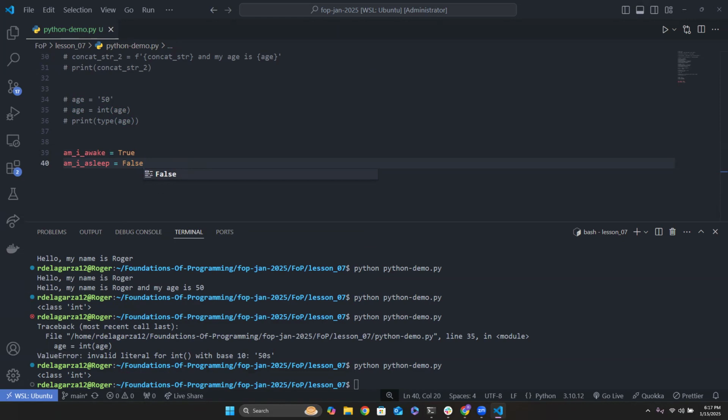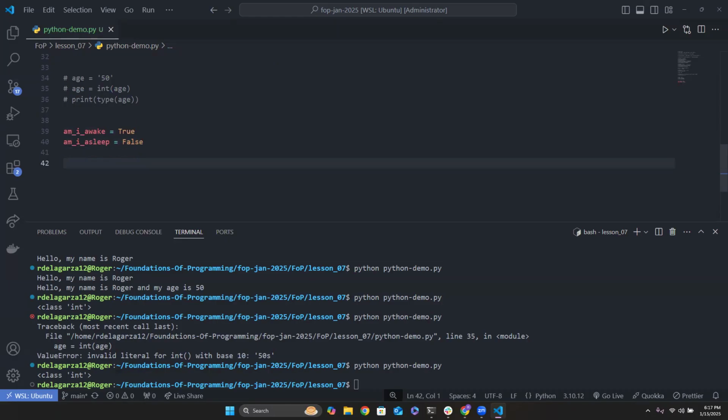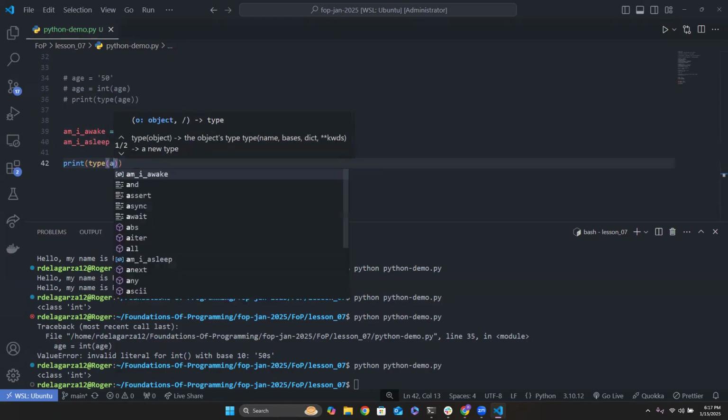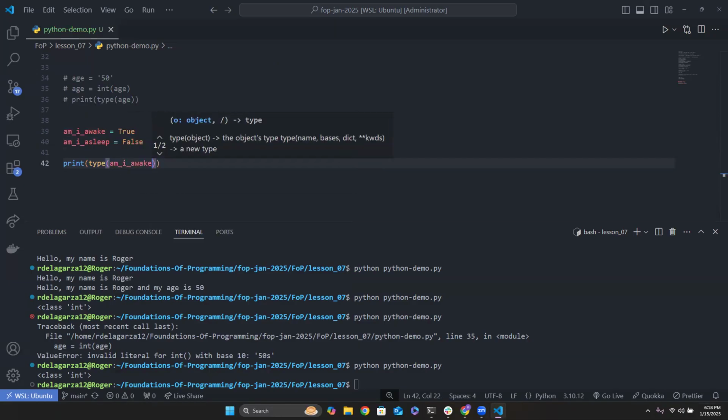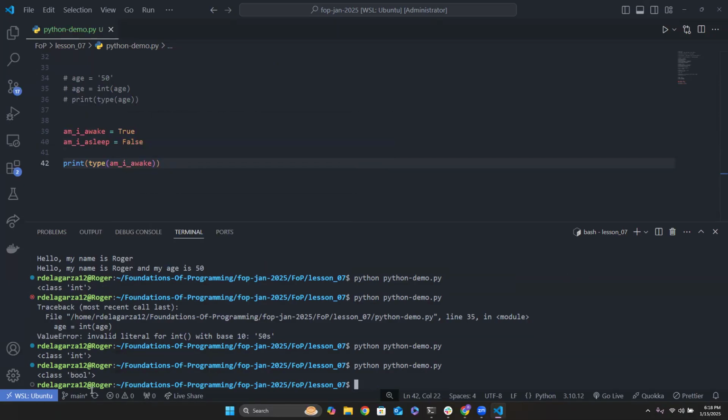And just like we were able to check the type of integers or strings, you can do the same thing here. We can say print type of am I awake? And when we run this, you'll see that we get class bool for boolean. So you're also able to check the type of your data on a boolean. Good to move forward.